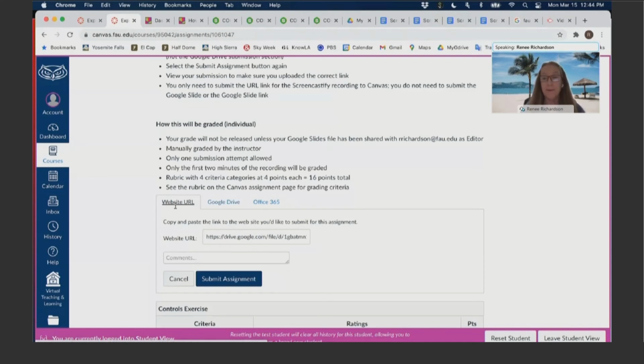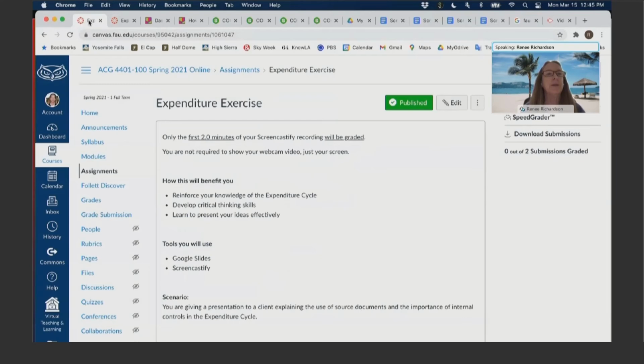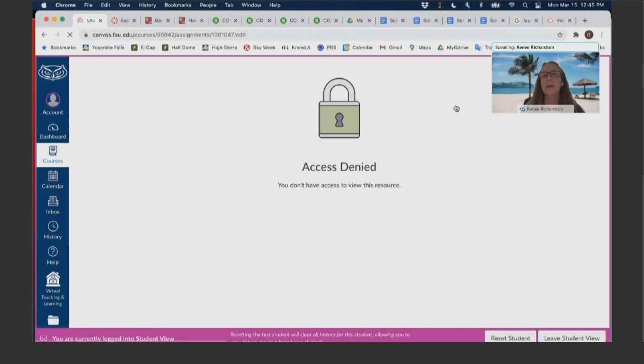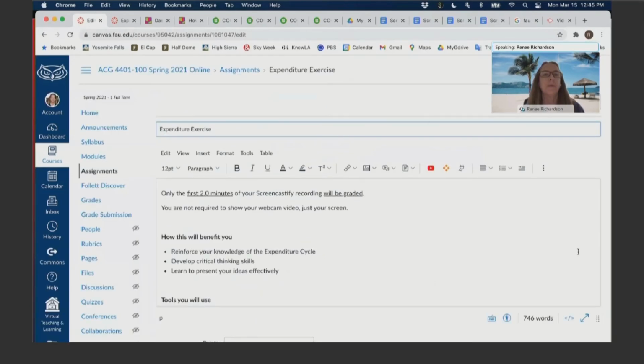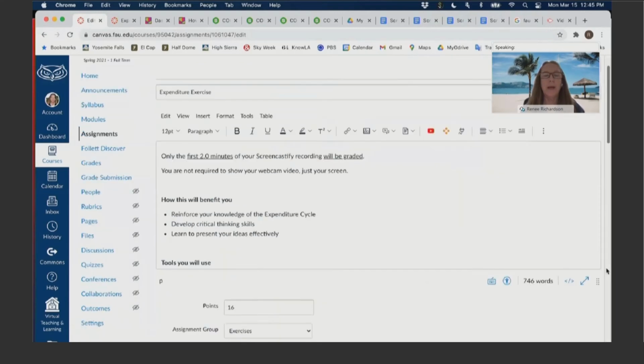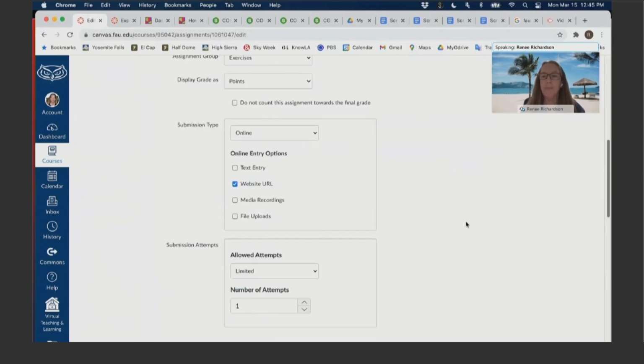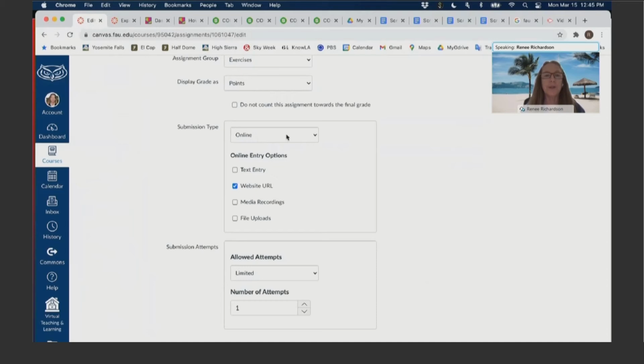But now I will show you where to add this box to your assignments. So now we are navigating to my instructor view. So here I am on the assignment. When you are creating or editing your assignment, oops, I'm in student view, sorry about that. Okay, so now I'm out of student view, and here's your assignment. So you scroll down, and under submission type, you click select online, and then you click website URL. So that's how you get that box where you can enter your Screencastify URL.